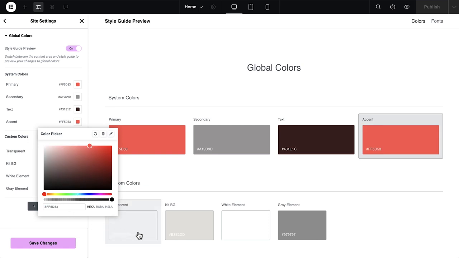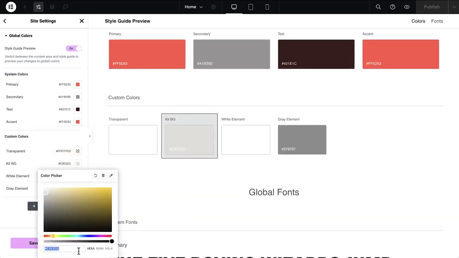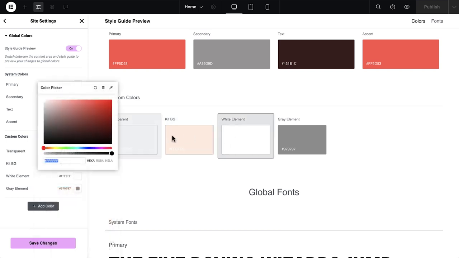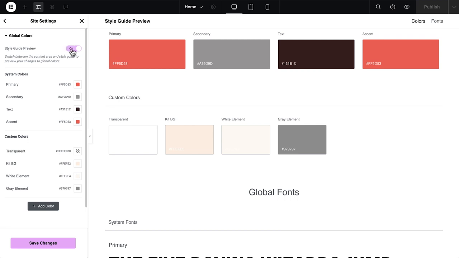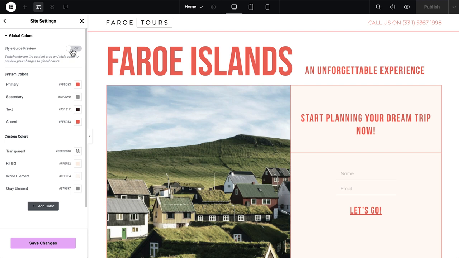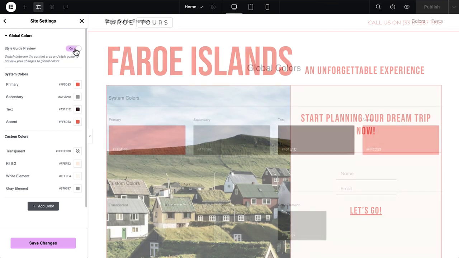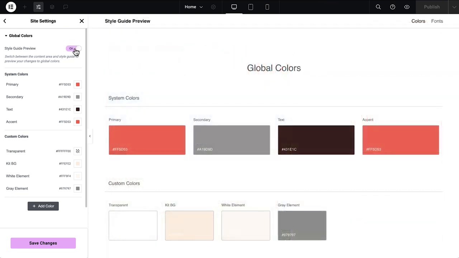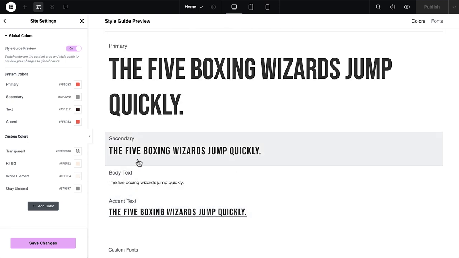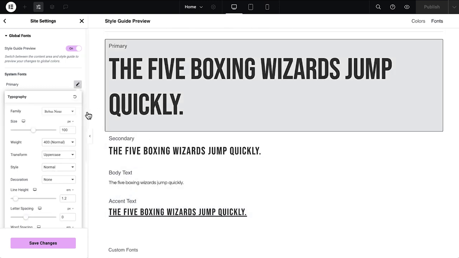Under Custom Colors, I'll update the background color to a pastel peach and an off-white for the white element. We can switch between the Style Guide preview and our page view to see our changes in real time. Wow, it's already starting to take shape, and we've only just started. We'll switch back to the Style Guide preview to continue with the rest of the global styles. We'll scroll down to Global Fonts, which works similarly to Global Colors, but with typography settings instead.